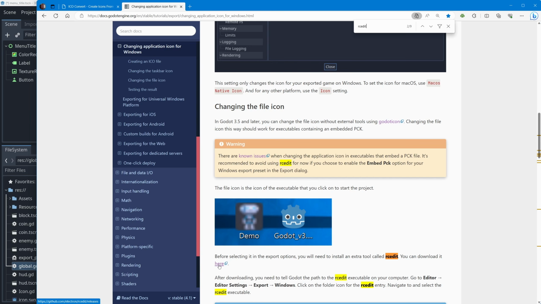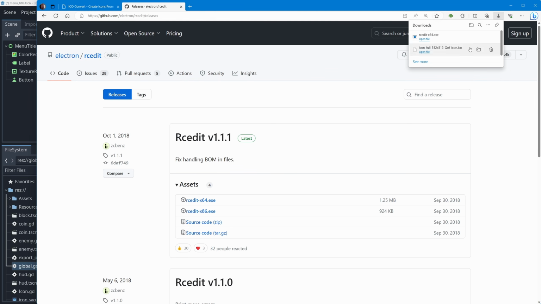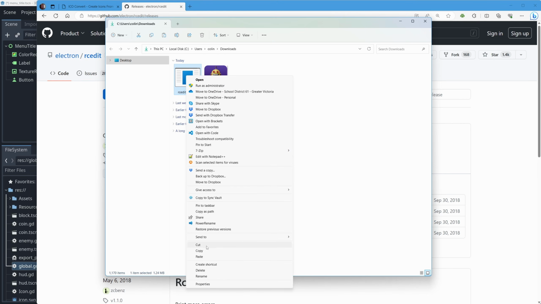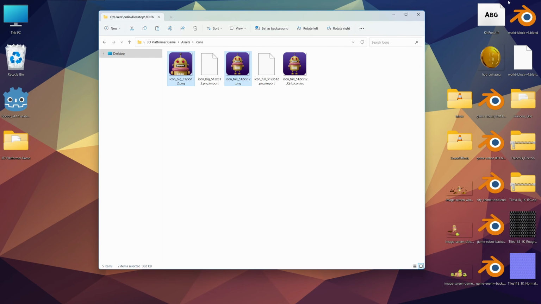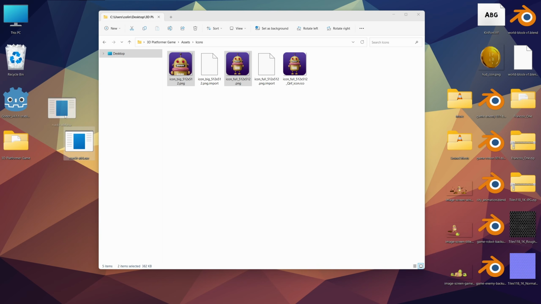So I'll go ahead and click on this link, which will take me over to GitHub, the page for rcedit. I can download rcedit, in my case x64, for my computer. It'll download to my downloads folder, where I can take that exe of rcedit, cut it, and put it on my desktop right next to Godot. I don't actually know if you need to put rcedit right beside Godot, because we're going to tell Godot in a moment where rcedit is. In my case, it just makes things easier to put things on my desktop. So I'll paste rcedit here on my desktop.